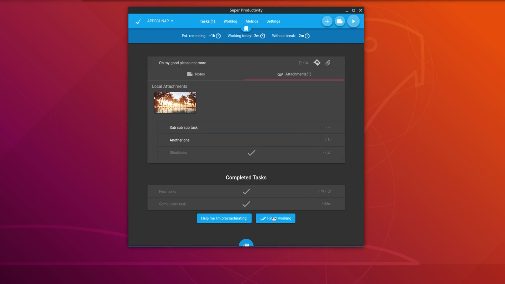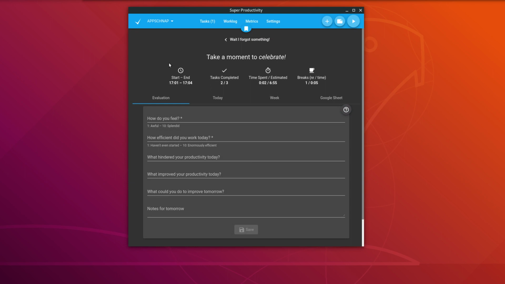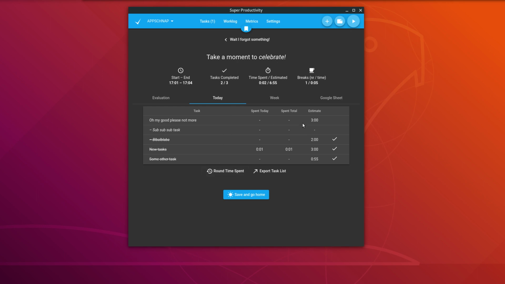Once I'm done, I can click finish working, and you come to this page and take a moment to celebrate, because it's important. You can see when you started, when you ended, the tasks you completed, time you spent, and the time you had estimated for everything, and also the breaks you had. And there's this little evaluation sheet, just if you want to think a little bit about the day and what you maybe can improve tomorrow. There's also this overview of tasks you did.